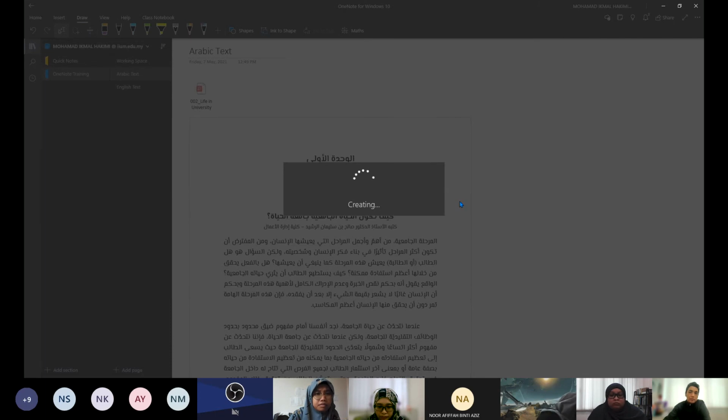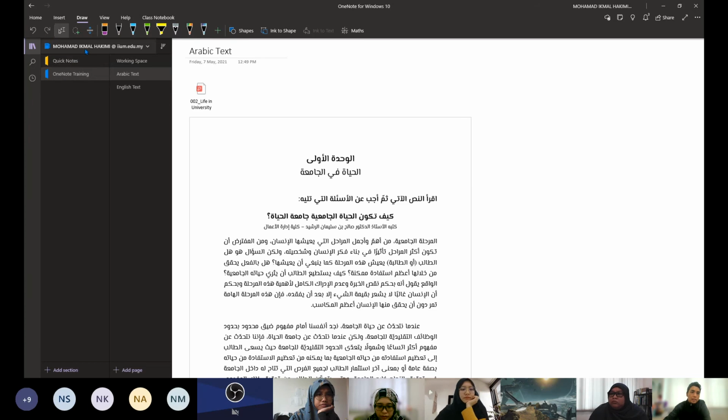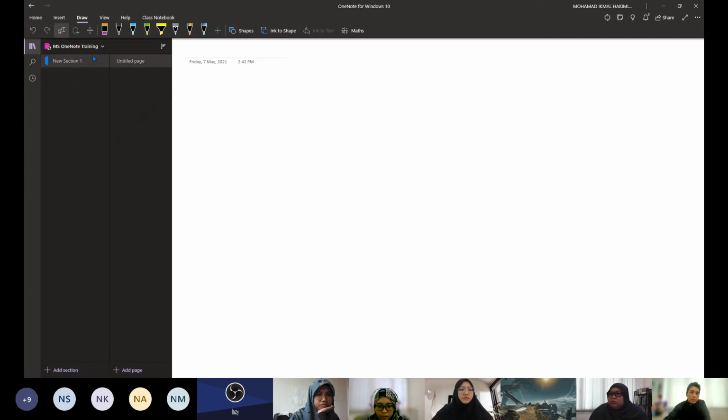It takes some time. Okay, so you can see here that now I have two notebooks, which I can go to this one or this one. Since I've just created this notebook, there are no sections yet. By default, there will be one section and one untitled page here. So that is how we create a new notebook.